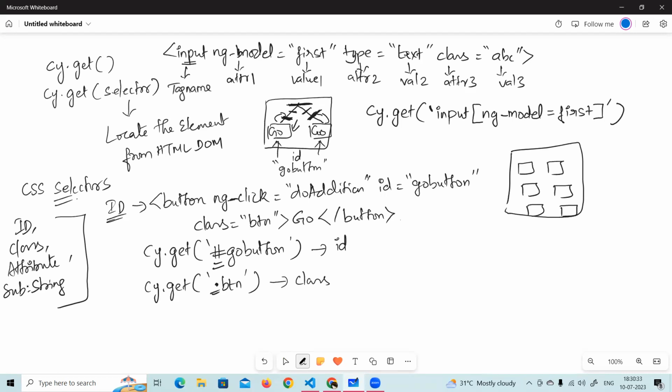Okay. Now, what will it do? It will filter all the input tags. From all the input tags, I'm asking Cypress to check the ng-model attribute. Let's assume these 4 elements have ng-model as the attribute, and these 2 elements don't have ng-model. So it will skip those. Now it will take the ng-model ones, so these 4 elements are selected and filtered.